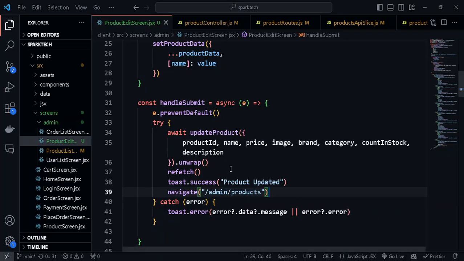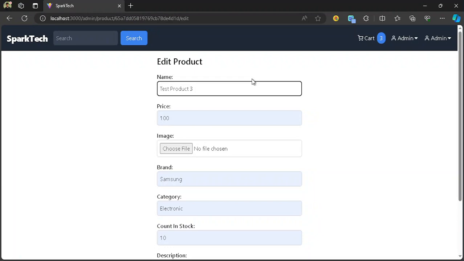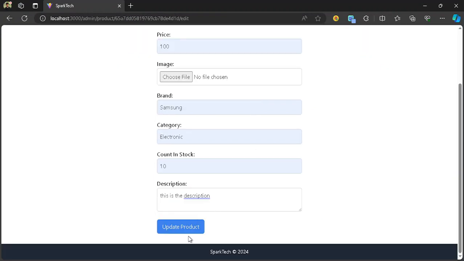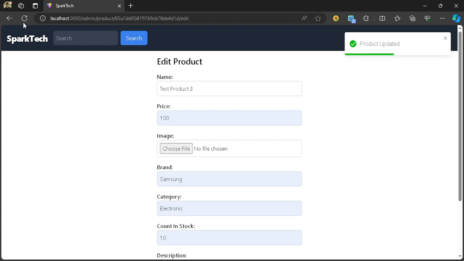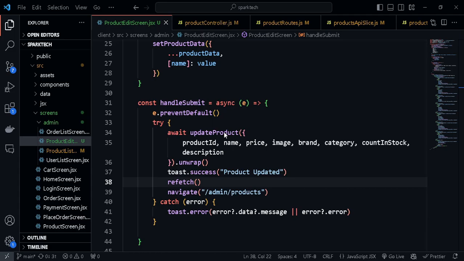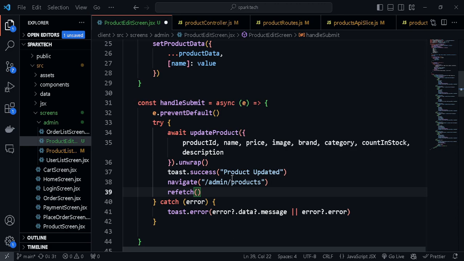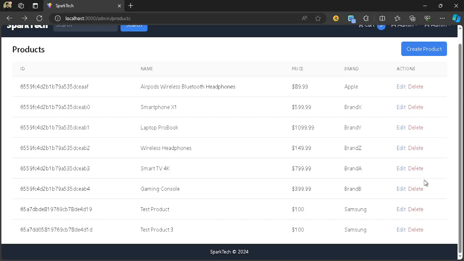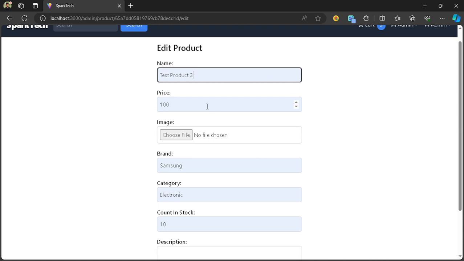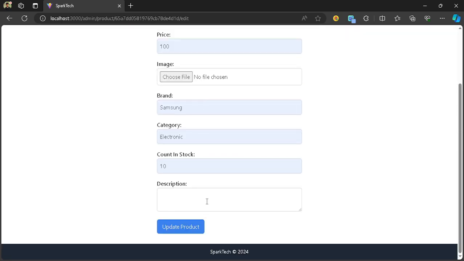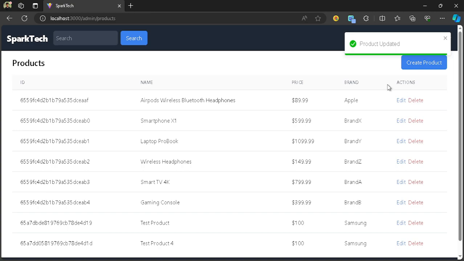Maybe because we need to probably call this refetch right below this. So let's shift this below, and now let's try it once again. I'm going to call this test product 3 and hit update product. Yeah, there we go. So maybe that was the reason we weren't seeing this toast message, and for some reason we are not being navigated to this particular page. Maybe we need to call this refetch right at the last. So let's try this once again. Yeah, that works.